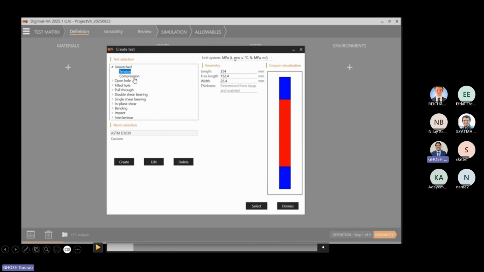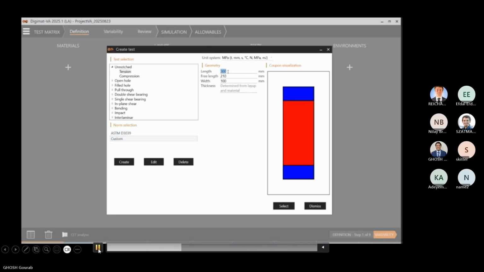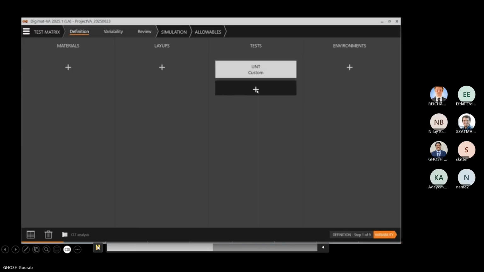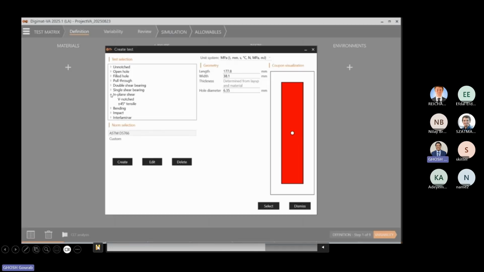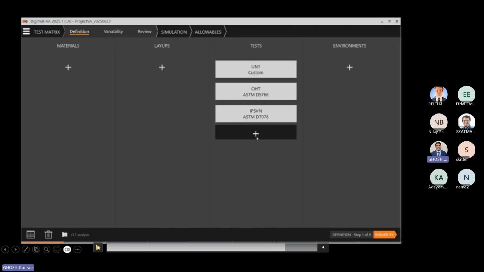So here, for example, you see these are all the different tests that are available in the database. Let's say I'm doing unnotched tension. You can change the unit system to whatever you want, and these dimensions are according to ASTM D3039. You can choose your custom dimensions and change those things if you want. I'm just changing the dimensions and making something else. You can do the same for the others as well, and you can have multiple tests selected at once.